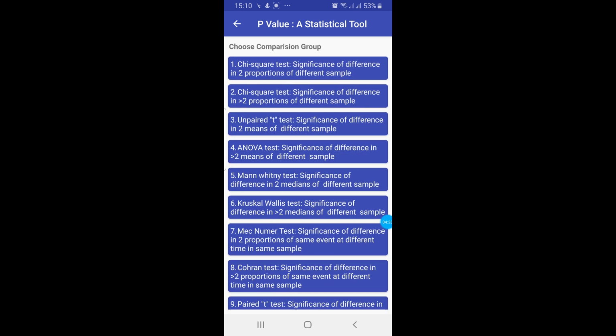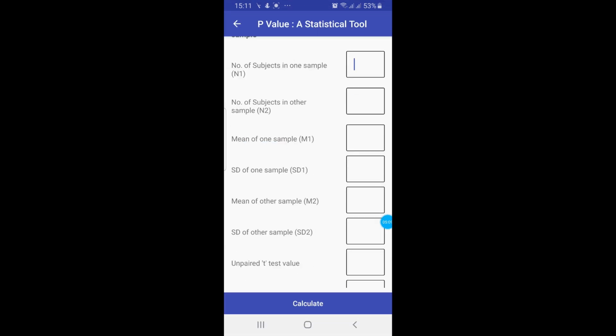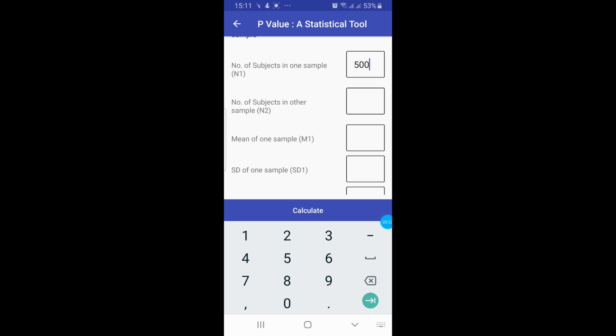For example, I click on the unpaired t-test. It is asking some questions, and you will have to answer those questions. The first question is about the number of subjects in one sample. The second is about the number of subjects in another sample. And then mean of one sample.